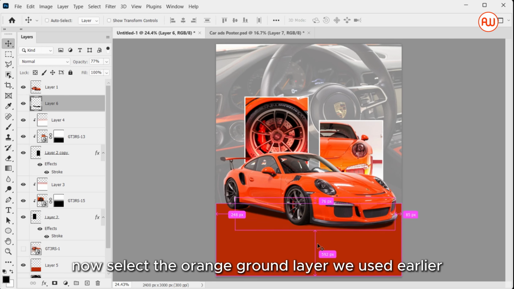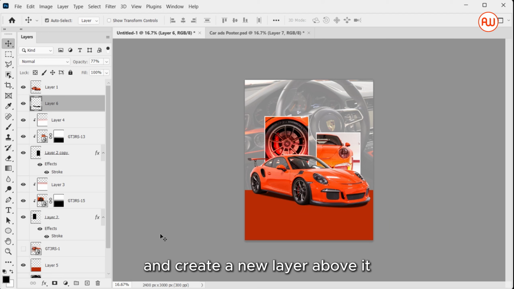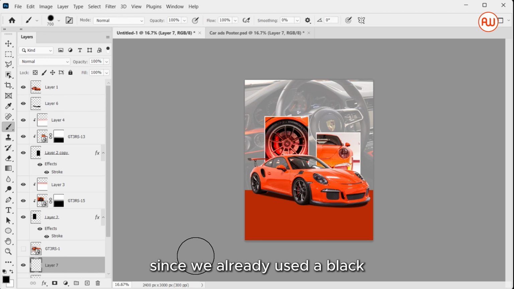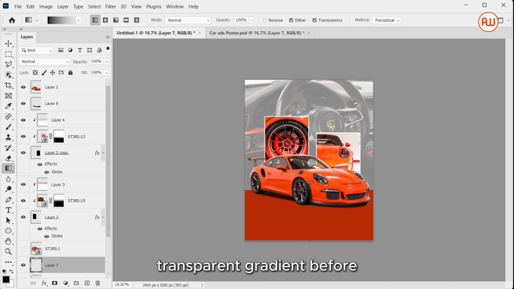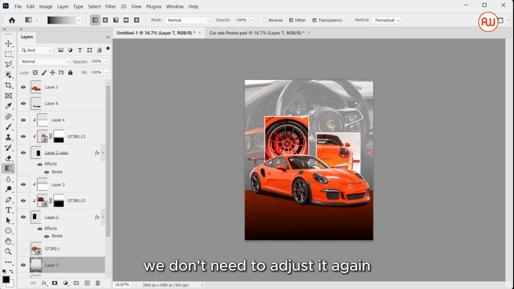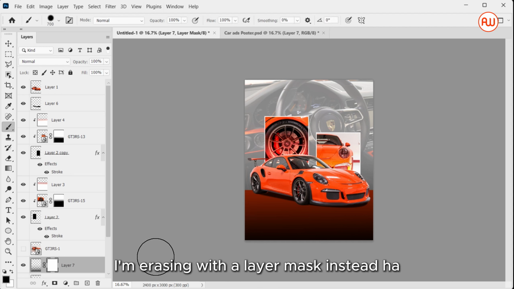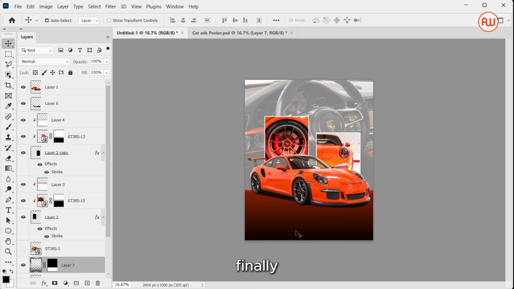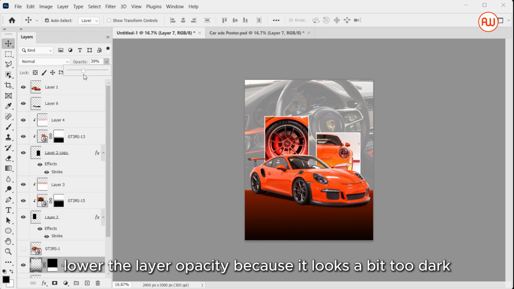Now, select the orange ground layer we used earlier and create a new layer above it. Then use the gradient tool. Since we already used a black transparent gradient before, we don't need to adjust it again. Just apply it directly on this layer. You could use a clipping mask, but honestly, I don't even know why I'm erasing with a layer mask instead. Finally, lower the layer opacity because it looks a bit too dark.